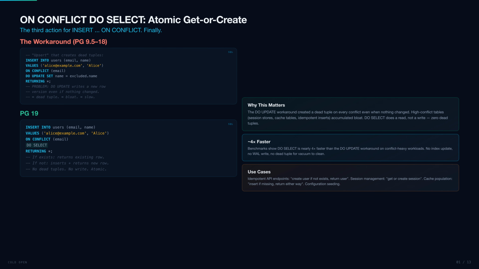If not, it inserts and returns the new row. Atomic. No dead tuples. No WAL write on conflict. No index update. Benchmarks show it is nearly 4 times faster than the DO UPDATE workaround on conflict-heavy workloads. Use cases: idempotent API endpoints, create user if not exists, return user.